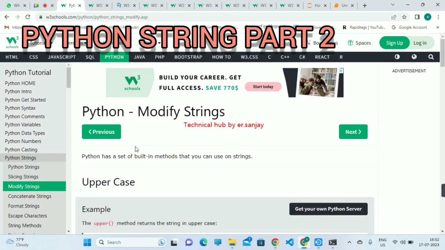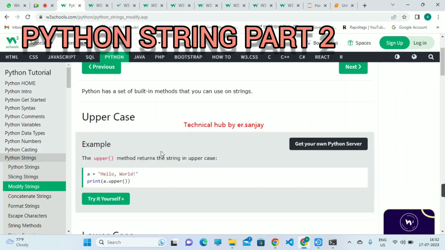Okay, any problem with this modify string? No, sir. Okay, write down this modify string.